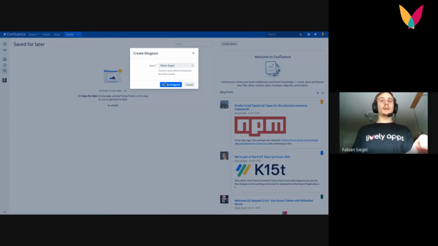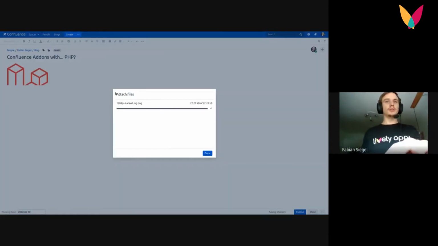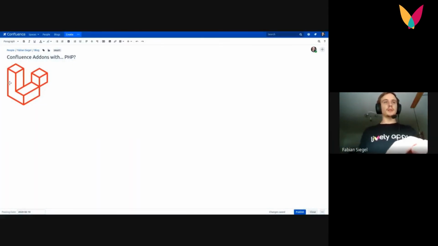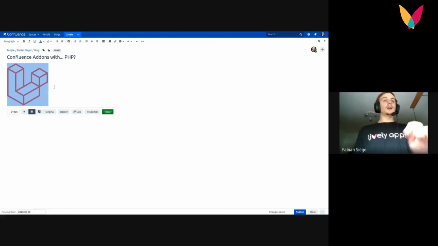So I create a blog post in my own space. So let me copy the title. And next, I want to bring in an image. So I just drag and drop it onto here, upload it. And now, as you can see, next to the size options and properties, there is also a new option called teasers. If you click this, the image we just uploaded will be the teaser image of the whole blog post that will be shown on the dashboard.